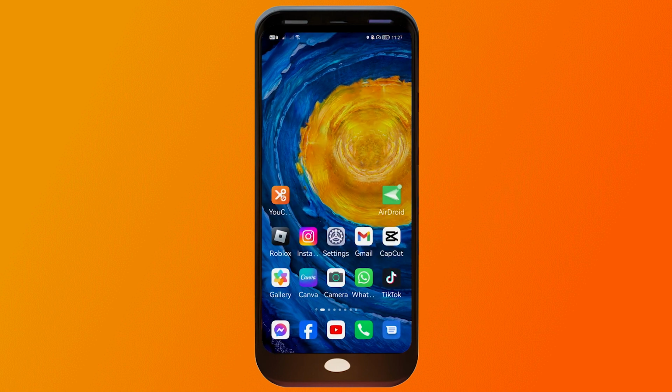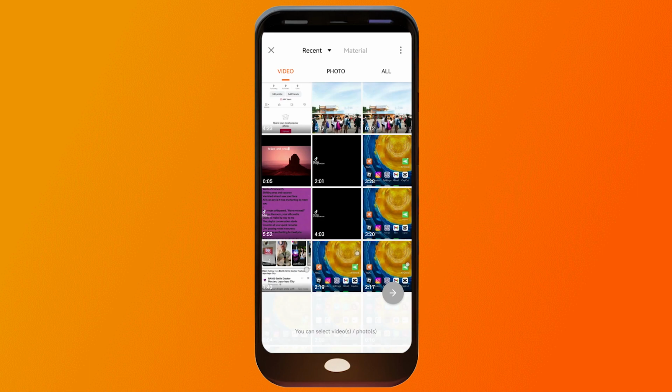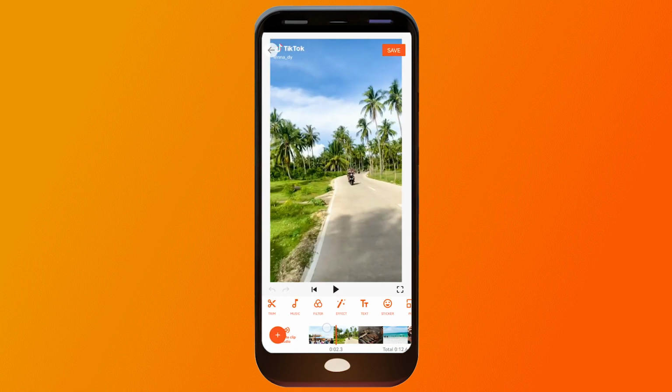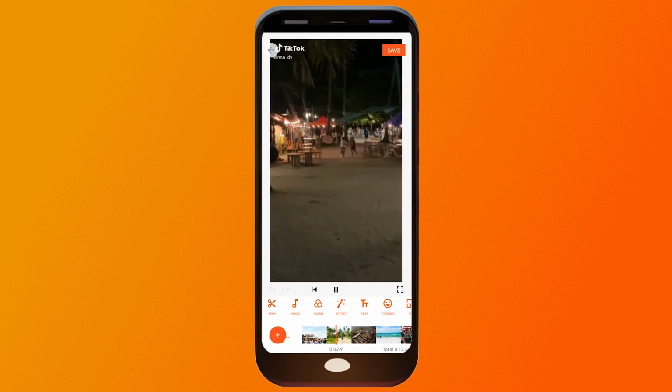So what you are going to do really is use any video editing application on your phone. In my case, my favorite one is UCut, so I'm just going to tap on it. I'm going to click this plus sign here and click new project, and I'm going to search for that particular video. Say for example this one here. And yes, I've already uploaded this one to TikTok before. As you can see, there is a watermark at the top.